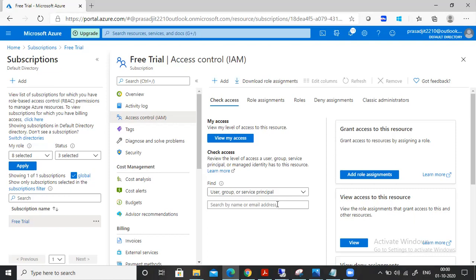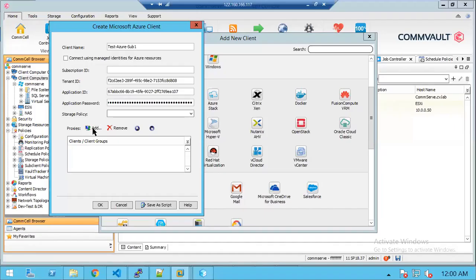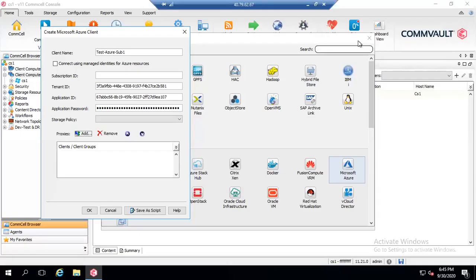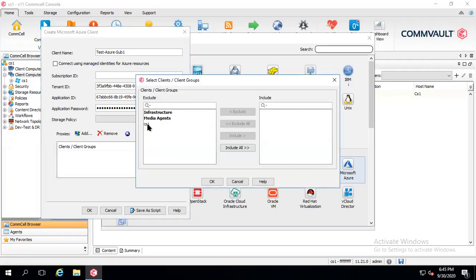I will copy paste the subscription ID. Before I can even copy the subscription ID, what I will do is add the proxy over here, which is the on-premise proxy only. So I will just click on add. Once I click on add, I will see the list of proxies coming up. So guys, we'll just click on add, and we will be able to see the server which has the VSA installed.